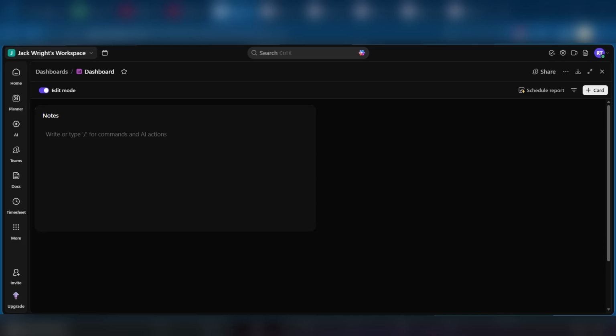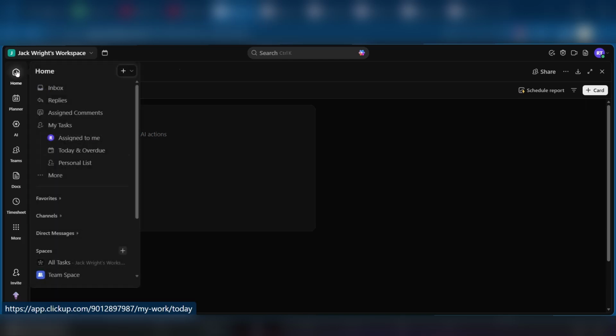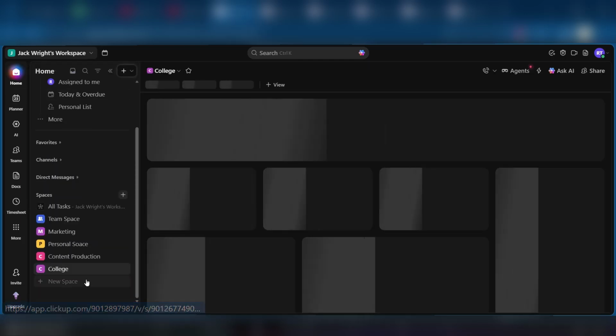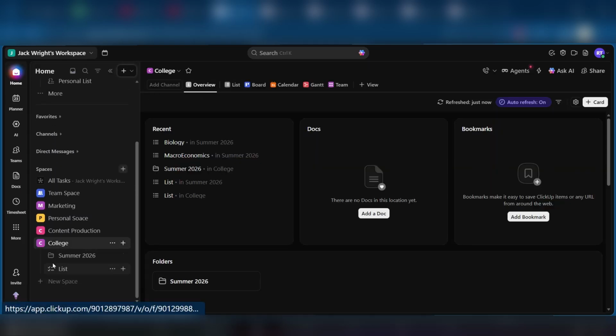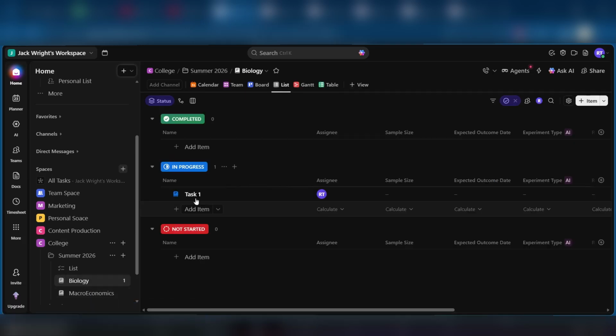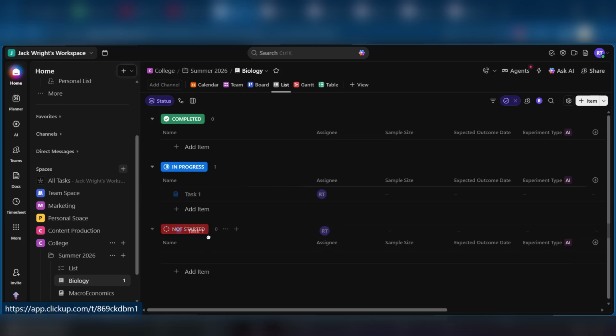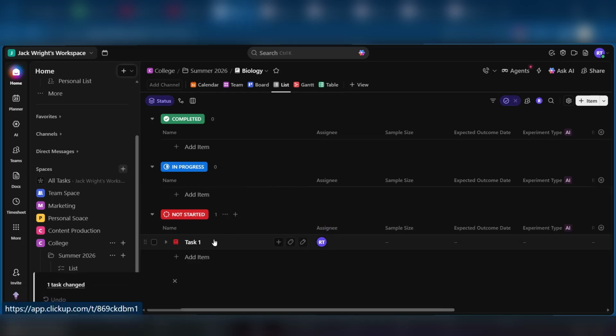Now, I'd like to discuss the anatomy of an assignment. We created a task, but let's go back. Let's click on college. And then in the drop down, we have summer 2026. We're going to click on the drop down, and then we're going to say biology. And then here you have your task. Now let's move it back to not started. Of course, we just did a drag and drop, and you're going to click on it.